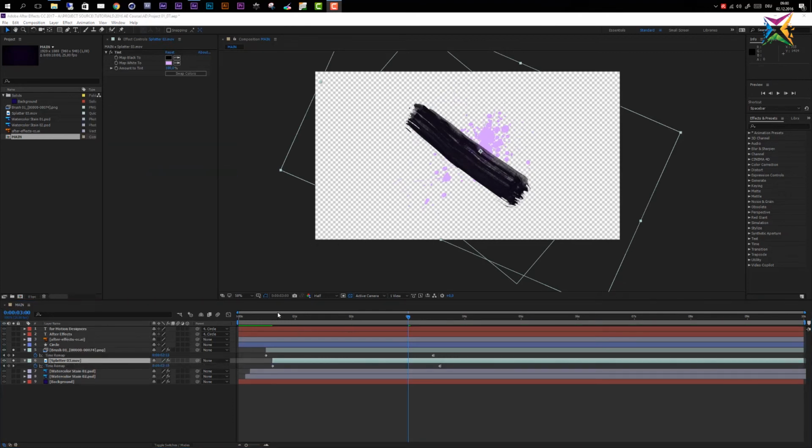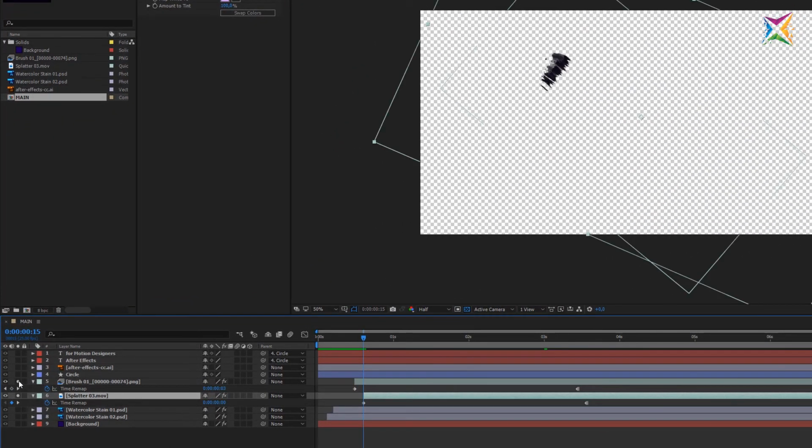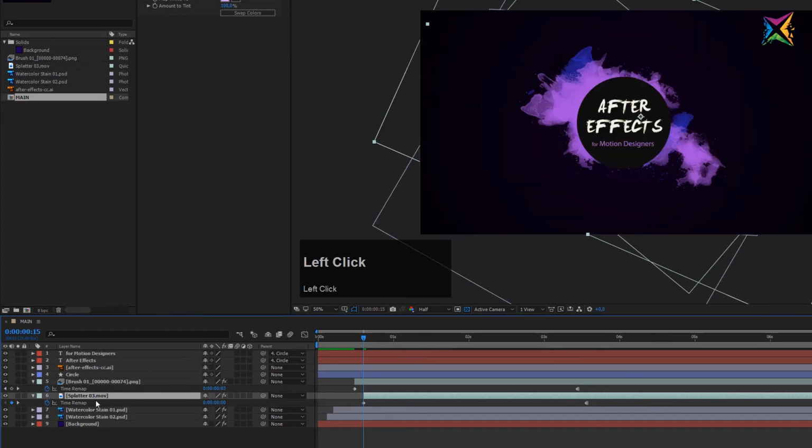Now what I want to do is speed up the animation of our brush stroke a little bit. So let's take a look here. Let's enable all of our layers again by deactivating the solo switches for our two video files. And let's take a look here. So the end of the animation is around 2 seconds.